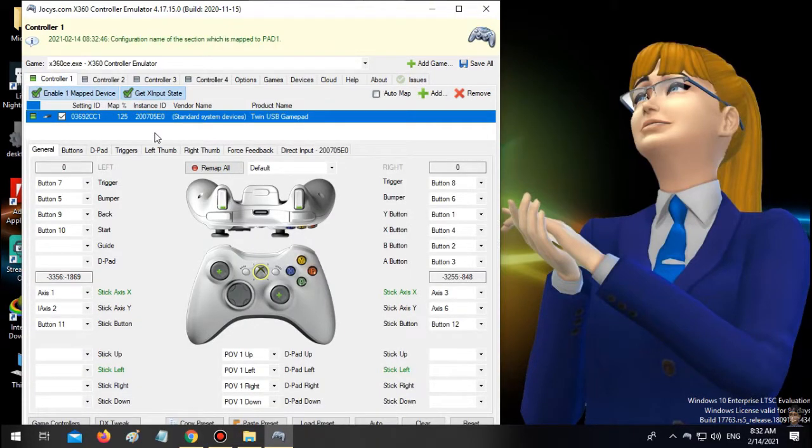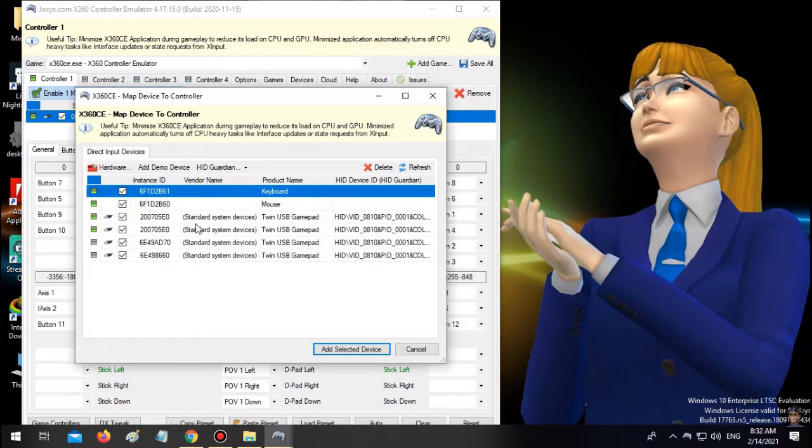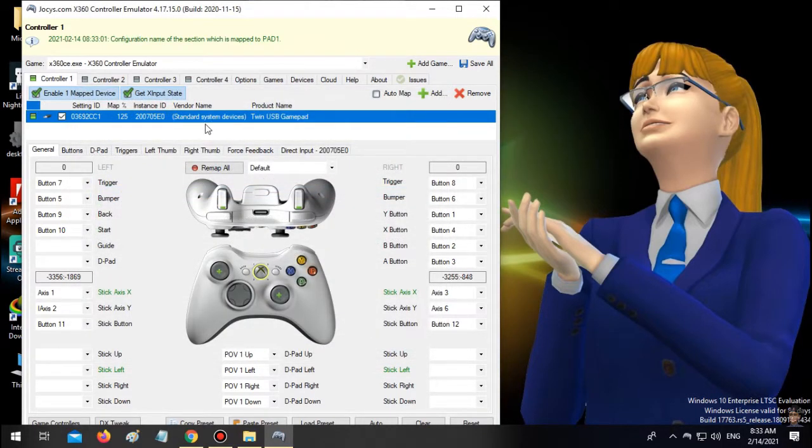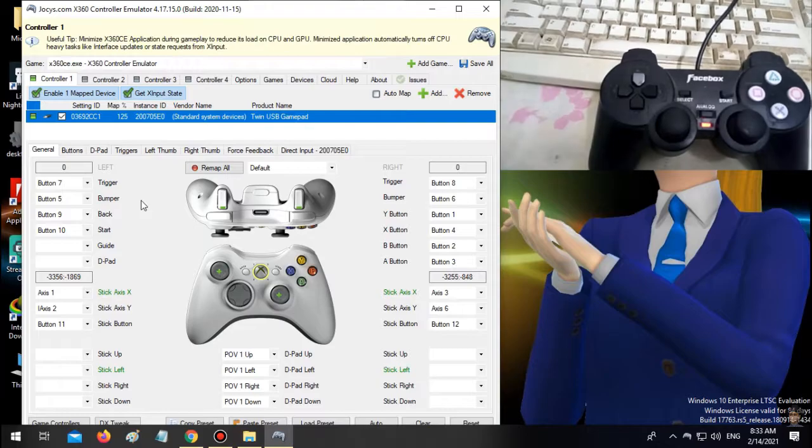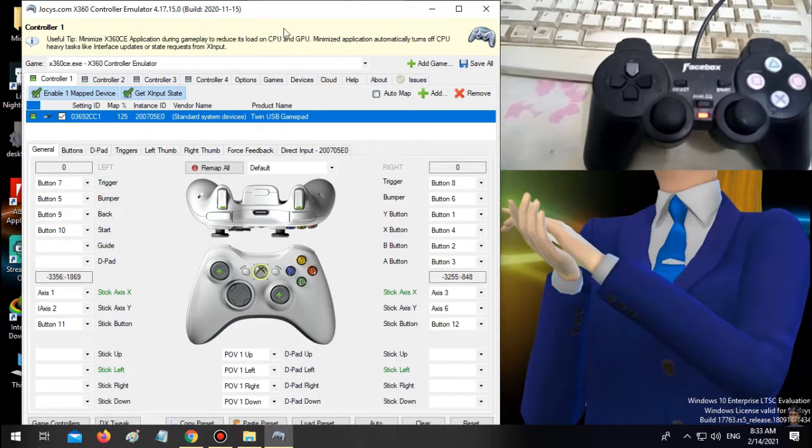Basically you'll install the drivers and it will go completely fine. Now all you need to do is add and select your gamepad that is connected. I have already done that. Press add selected device, and it will show up here. Then you need to set up the buttons like this.